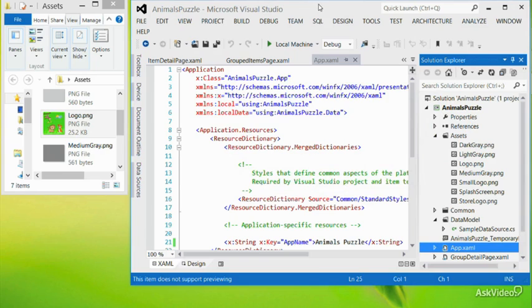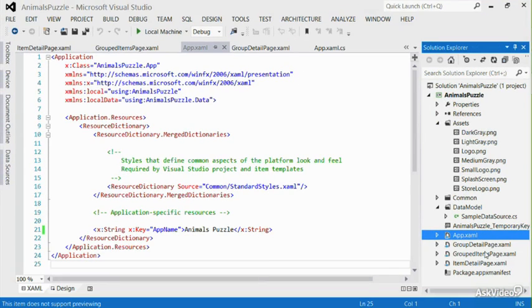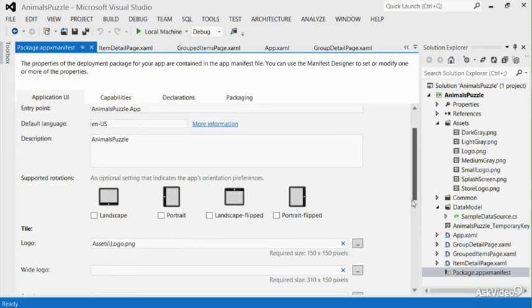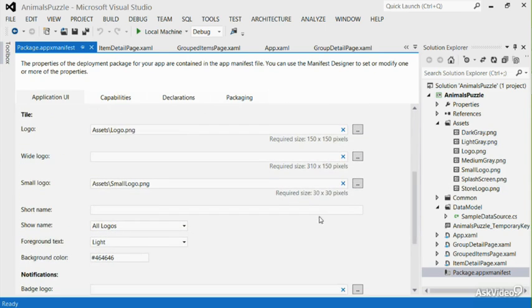Next, open the package.appxmanifest file to provide the right path and file name for the logo. This same process applies for wide logo and small logo. Please note that all images should be in PNG formats.